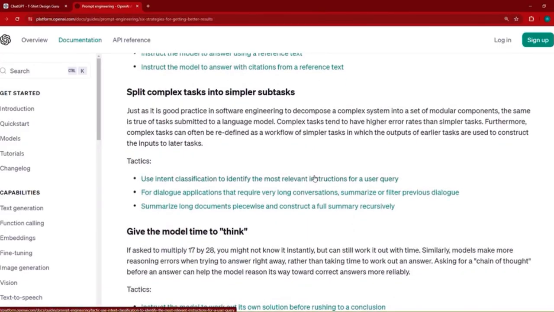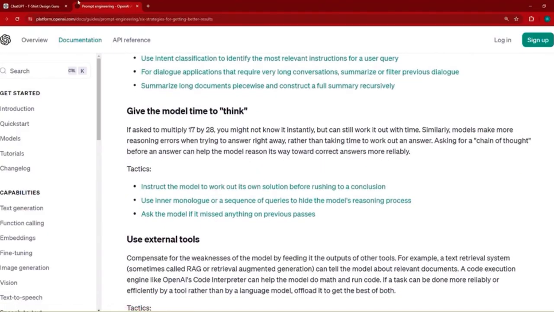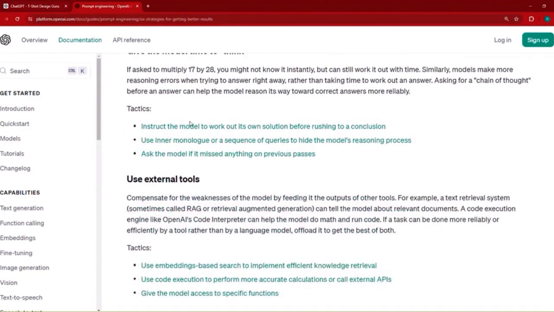Also, split complex tasks into subtasks. Do not try to get it right the first time. Make sure you let the model take its time to think, as they say over here. You get the first response, then you just add more. You get the second, then you add more until you get the response that you feel satisfied with.